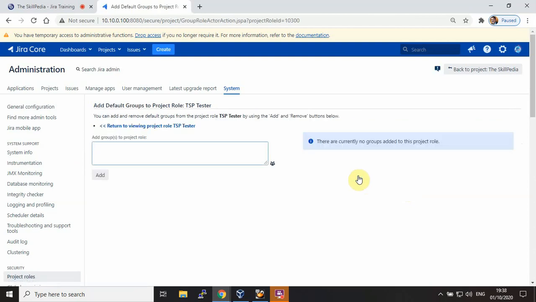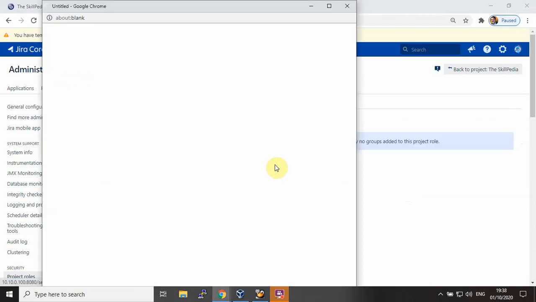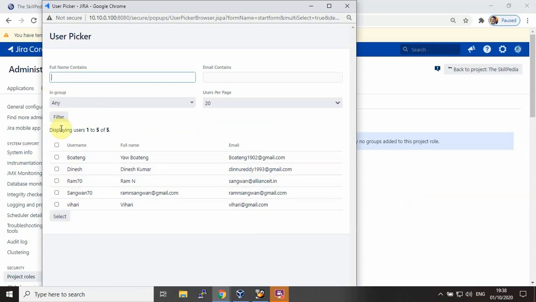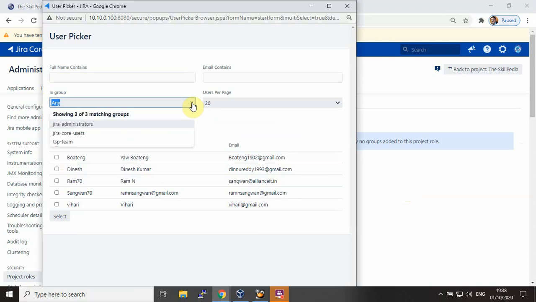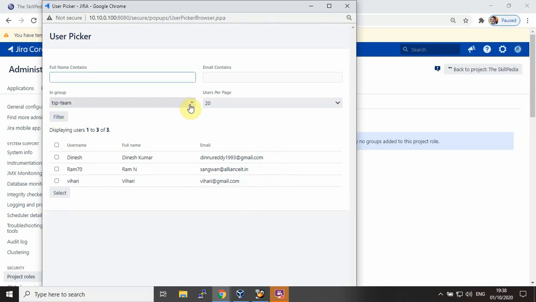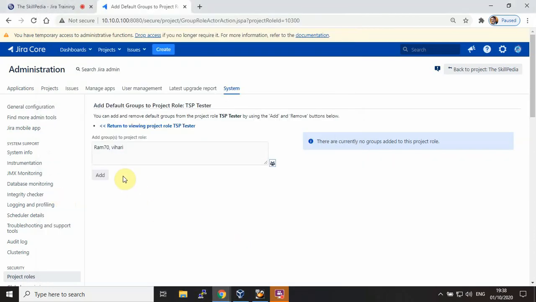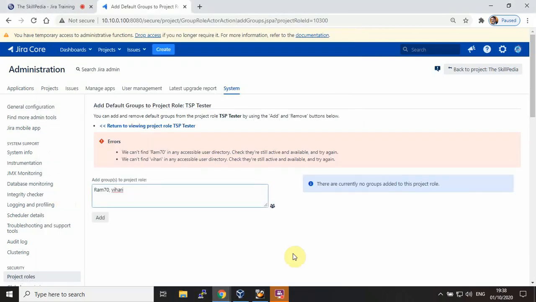Let's create the group for this, and the group which we created, we are going to select the group here, the members, any group, or we are going to select a given group. So we are talking about TSP team filter. Only members from the TSP team should be displayed, and these are the 3 members of the TSP team. So I am selecting these 2 and add. So we can't find RAM70 in any accessible user directory. Click here. So maybe that user may not be active. That's okay. So that we will see.